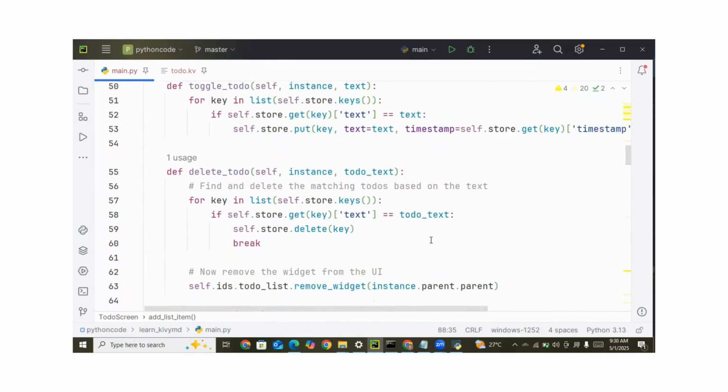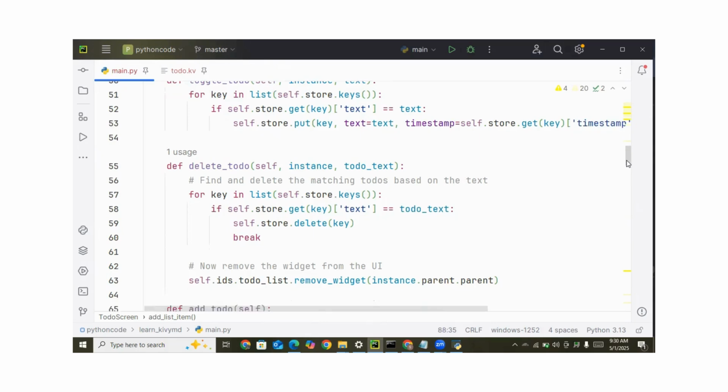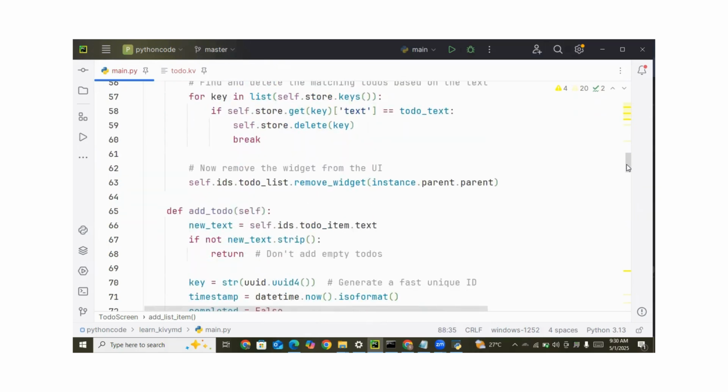Okay, delete_todo. This is a function which will be added to the on_release of the button. So delete_todo, self, instance, and the todo text. For the key in the list of all the keys, if self.store.get(key), the key in the database, is equal to the text of the button I'm clicking, then self.store.delete deletes it from the database immediately. After I delete from the database, then self.ids.todo_list.remove_widget removes the widget.